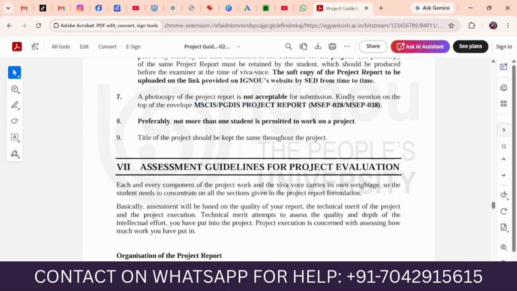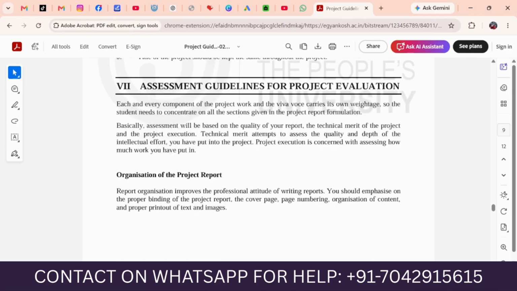Preferably not more than one student is permitted to work on a project. So each student's topic should be different. The title of the project should be kept the same throughout the project. So you won't be allowed to make any change in the title of the project unless your project work is done.